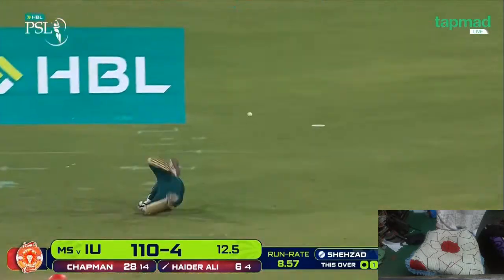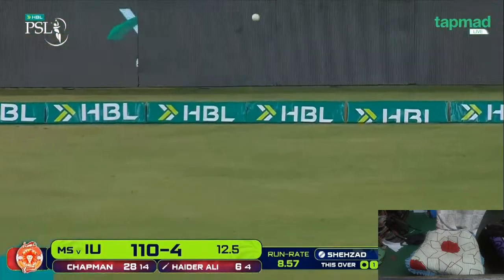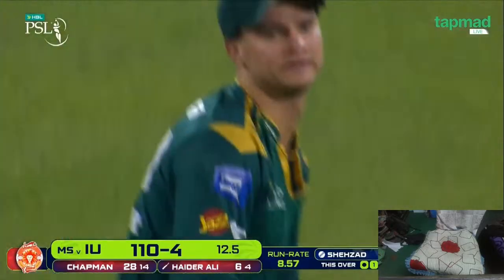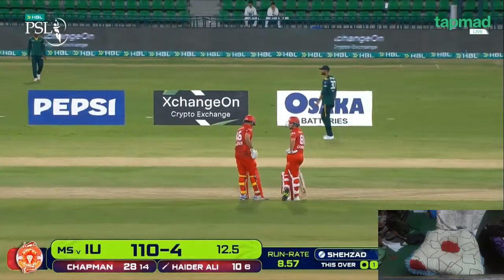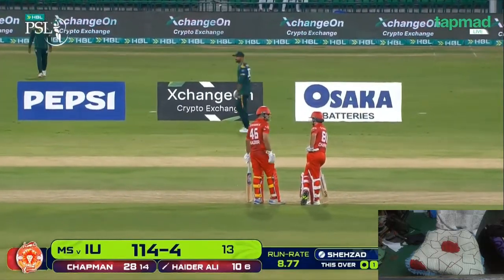Touch 2 straight from Shahzad. And that will find the fence as well to close the over out. 13 done, 114 for 4.